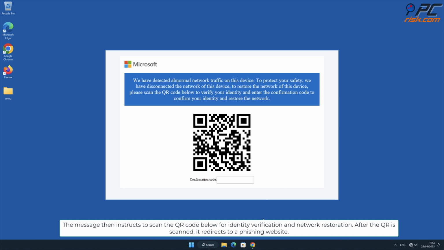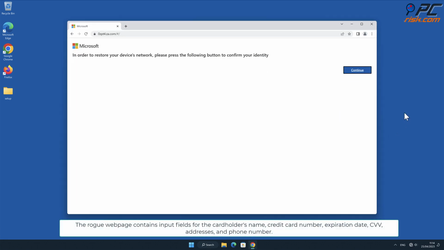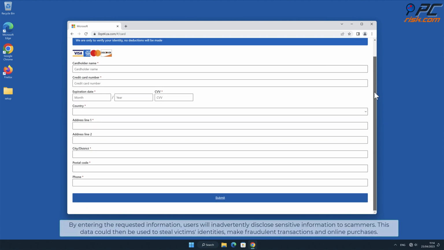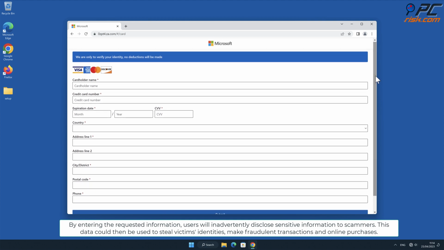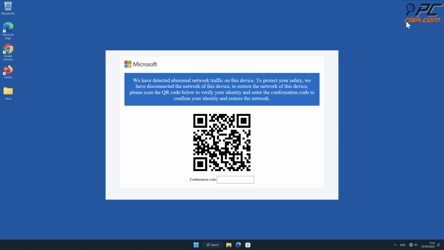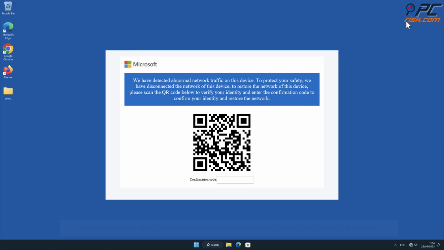After the QR is scanned, it redirects to a phishing website. The rogue webpage contains input fields for the cardholder's name, credit card number, expiration date, CVV, addresses, and phone number. By entering the requested information, users will inadvertently disclose sensitive information to scammers. This data could then be used to steal victims' identities, make fraudulent transactions, and online purchases. In this video, we will show you how to get rid of abnormal network traffic on this device, pop-up scam.